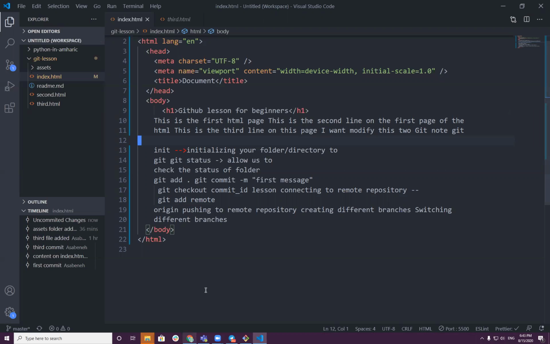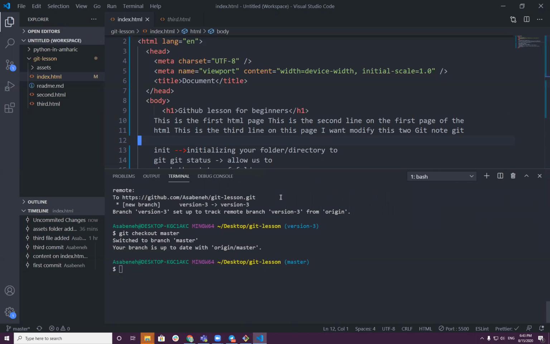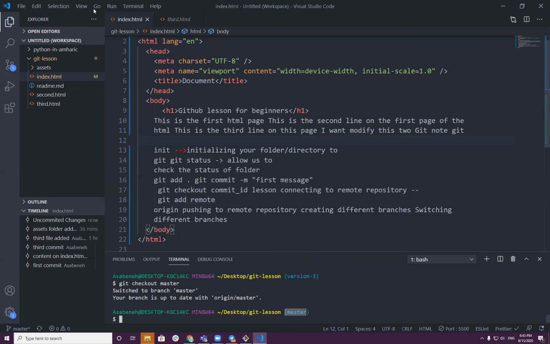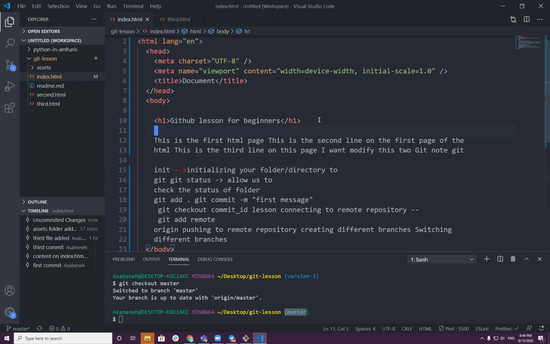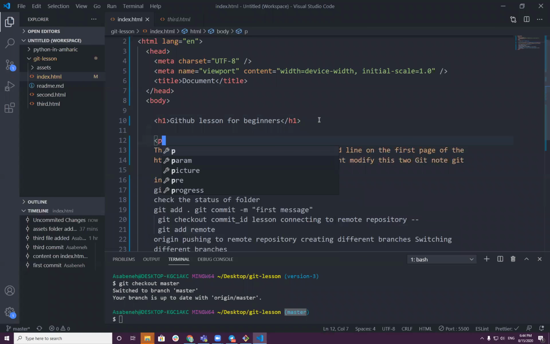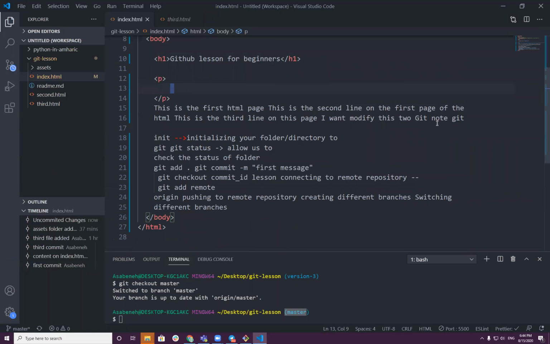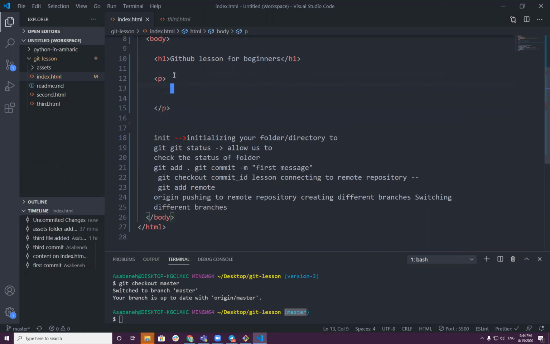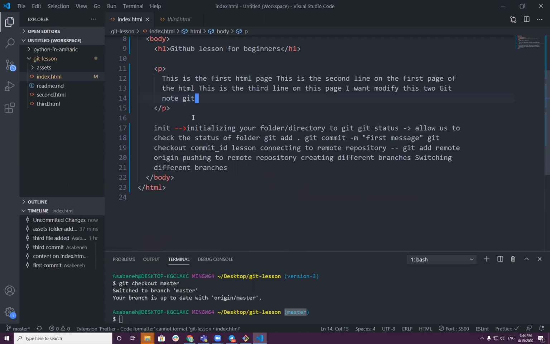Now I'm on the master branch. Let's see how we check if we are in the master branch or not. As you can see, it says master branch, so I am modifying the master branch. I'm cleaning it. I just changed this to an HTML page. We have H1 here, and let's put this one in a P paragraph. You don't have to know HTML, I'm just modifying it. It's a very simple markup language.